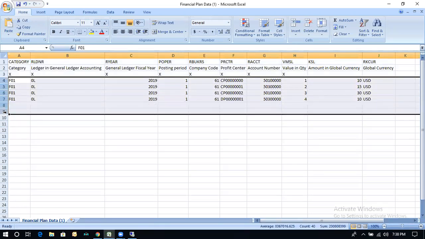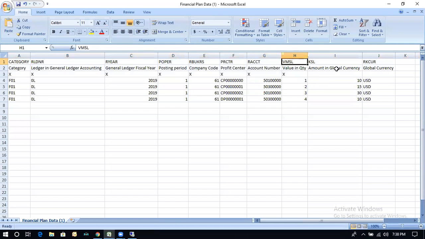Can you all see my screen? Yes. Okay, so these are the values that we will have to enter. Suppose I want a few other fields. Yes, you can add them. I don't want some fields here. I don't want profit center. I don't want quantity, or I don't want global currency. You can remove those. So what fields can be added here?